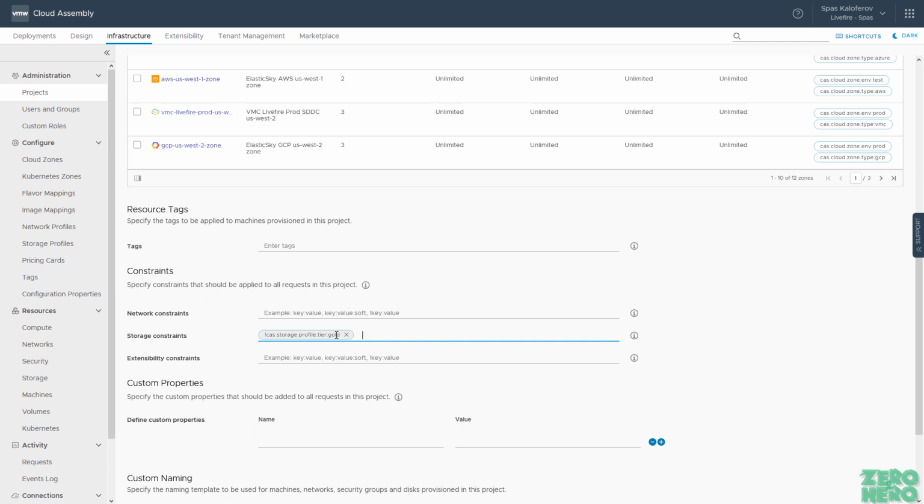So even though I, as a blueprint developer, want to provision to gold tier storage and I'm using appropriate tags to do so, the project administrator may decide that this is not acceptable, maybe for the development team, so he may override such values on a project level. So even if I now provision my blueprint, it will provision to any other storage tier but gold, because this is what my project administrator has defined on a project level. Same can be done for network constraints as well.